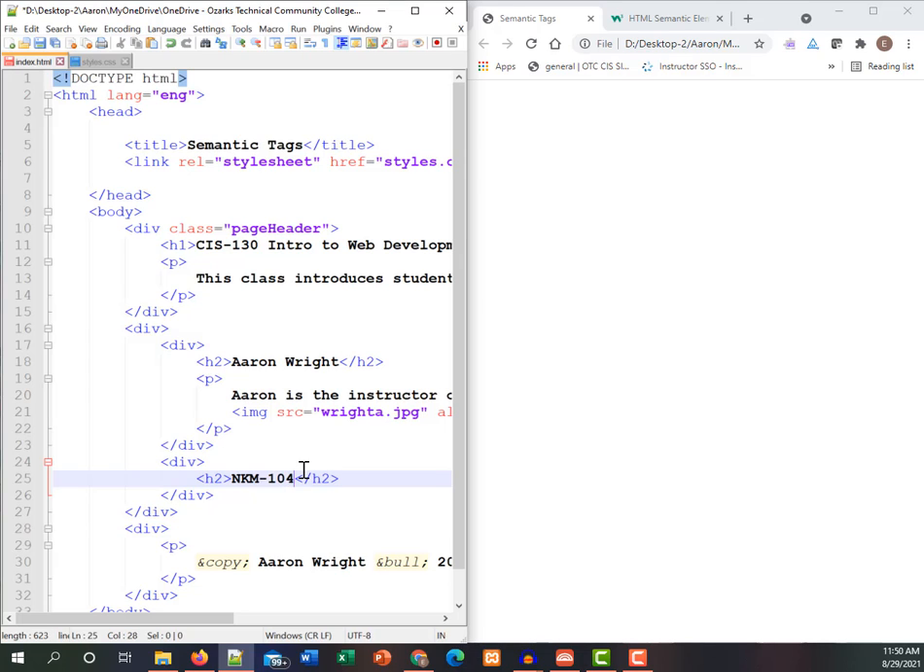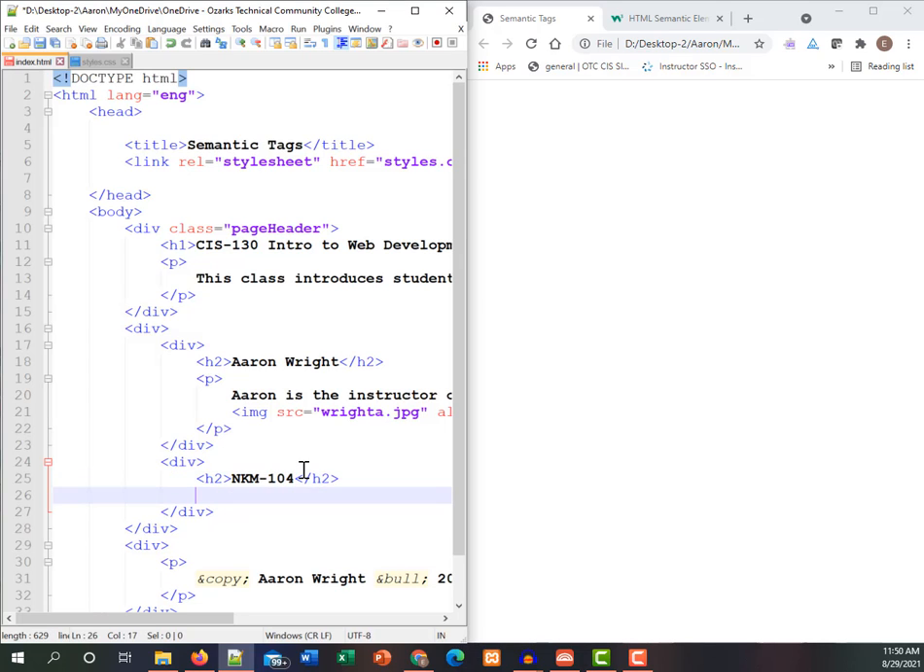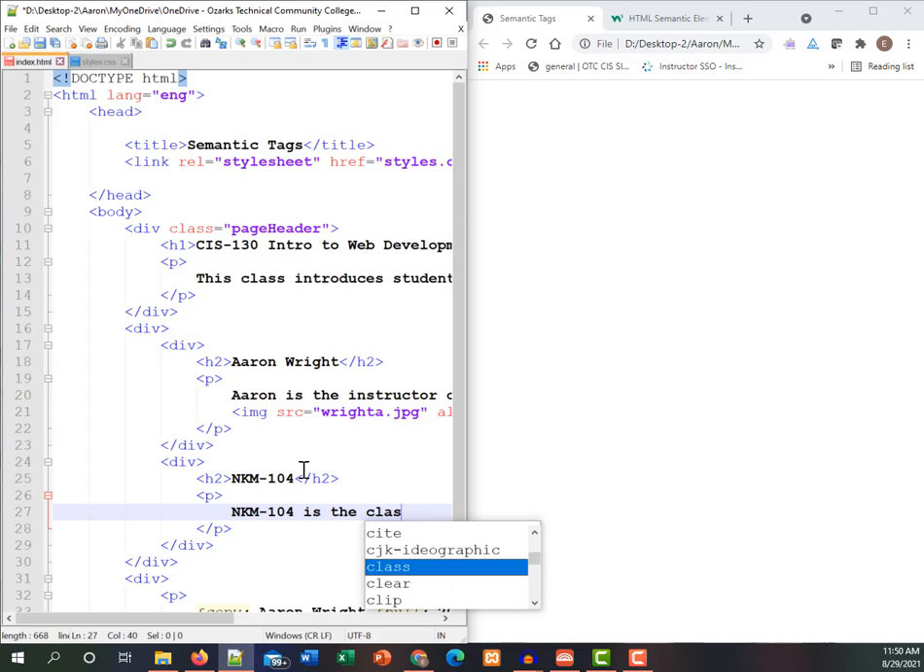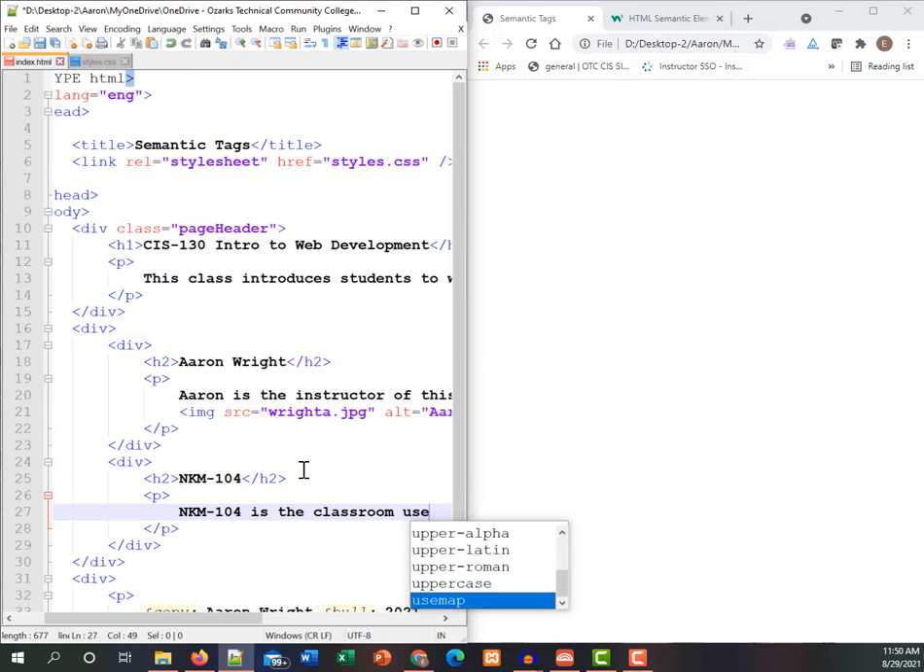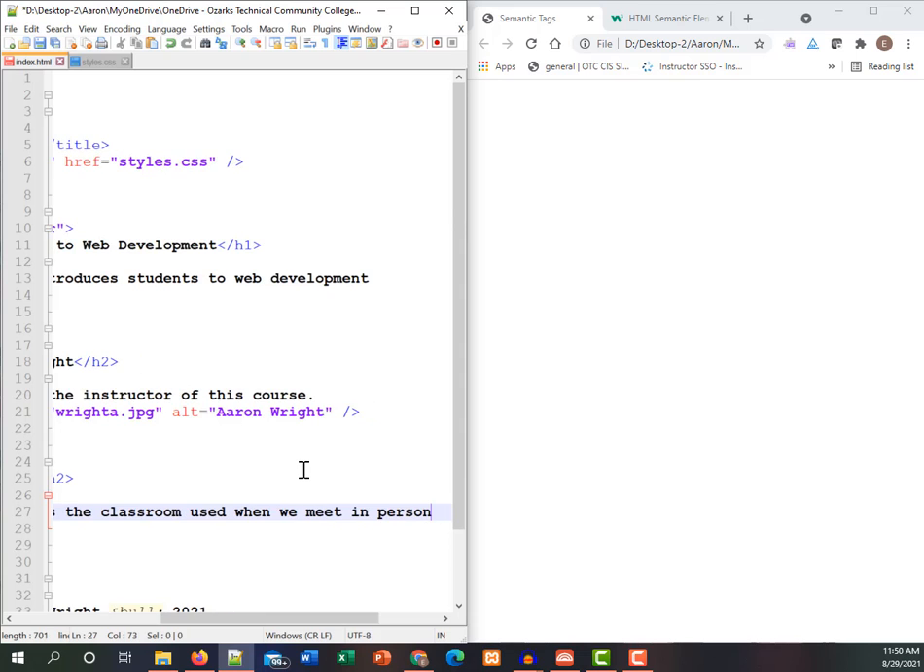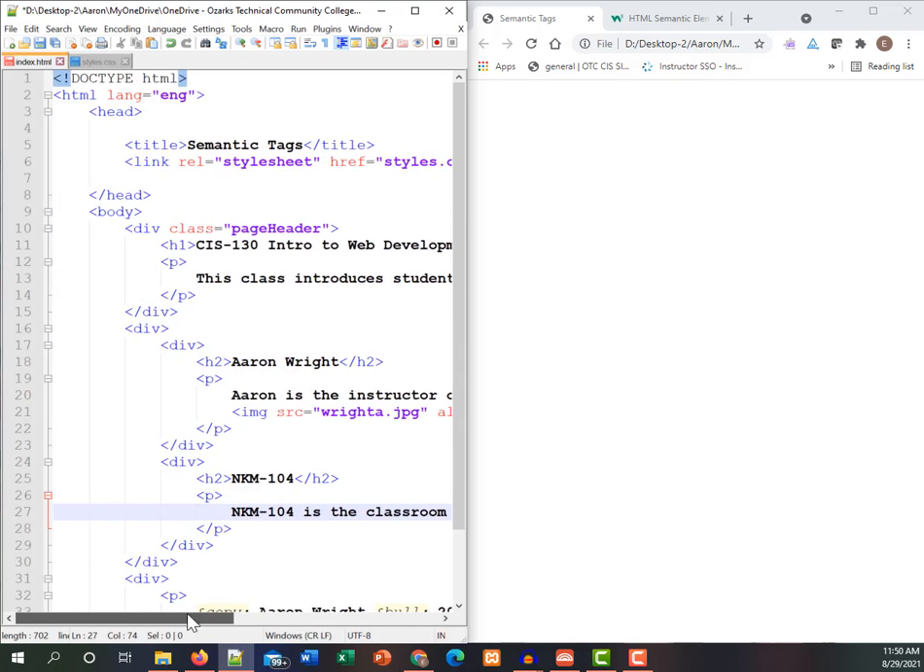NKM-104, that's the room that we meet in. And then I'll put a paragraph in here that says NKM-104 is the classroom used when we meet in person. And I could keep this going on and on with divs inside of divs as much as I might need to get the structure to lay out.